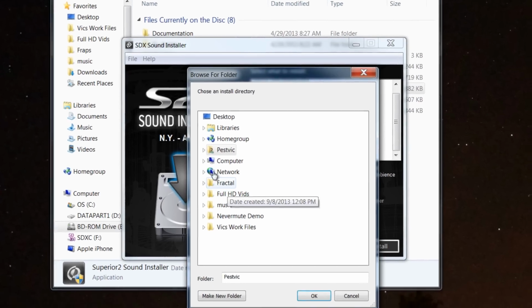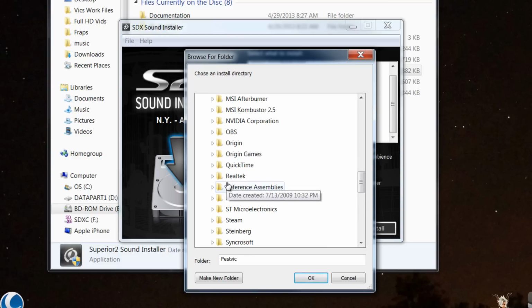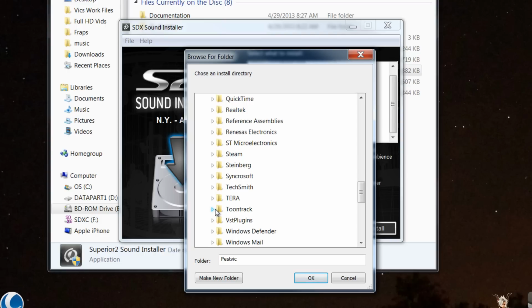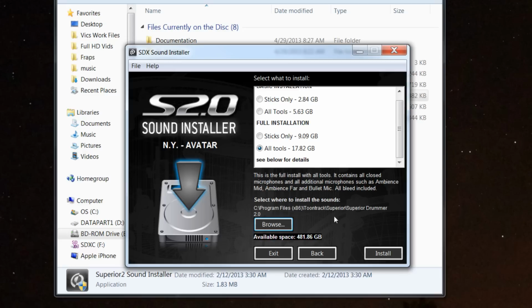You have to click browse no matter what. Go back through here, find that folder that the little installation made, TuneTrack, Superior Drummer, click that, and hit OK. It's going to give you the same path, except you're going to notice that it's kind of an extended path here. That's fine, that's what you need to do. After you do that, it'll install and it'll have no problems.